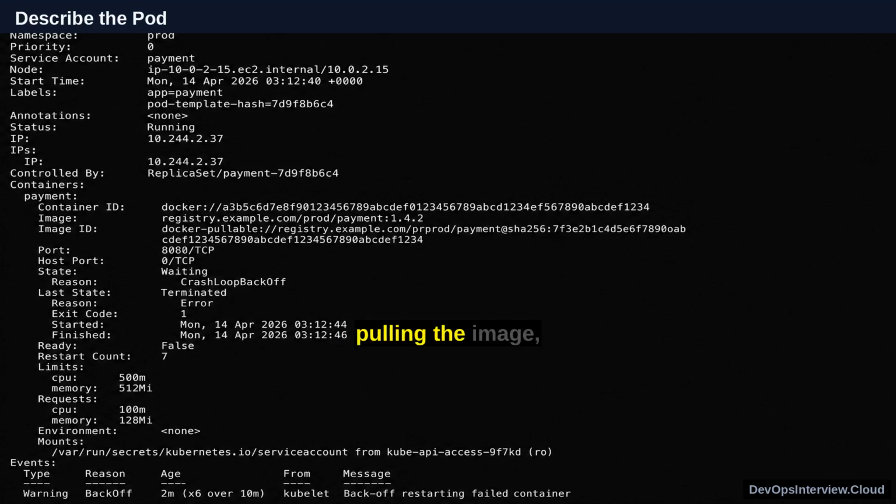You'll see the kubelet pulling the image, starting the container, and the exit code it died with. Exit code 1 is application crash. Exit code 137 is the OOM killer. Exit code 2 is usually a config or permission error.